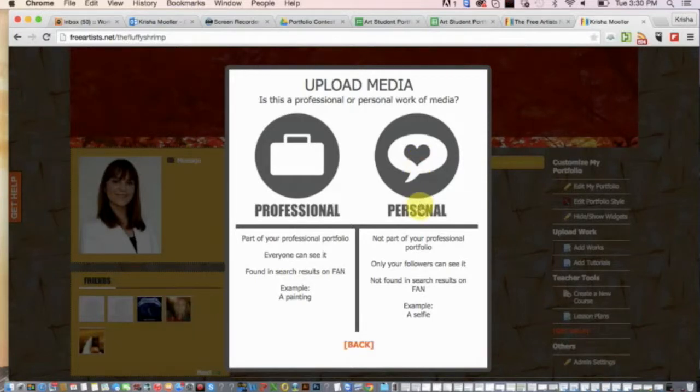However, personal work is something that is just personal to you. You don't want it to be part of your portfolio. A good example is a selfie. So if you take a selfie and you want to share selfies with your followers, that's fine to do, but you don't usually want selfies in your professional portfolio. So the selfies will only be shown to your followers, but they will not be shown on the main portfolio page for people who are not following you, and you can't find them in search results. Another example is maybe you just did some dummy content or practice content, you don't want people to see it yet, then that would be personal as well.